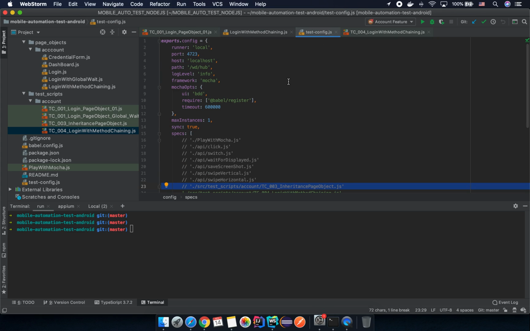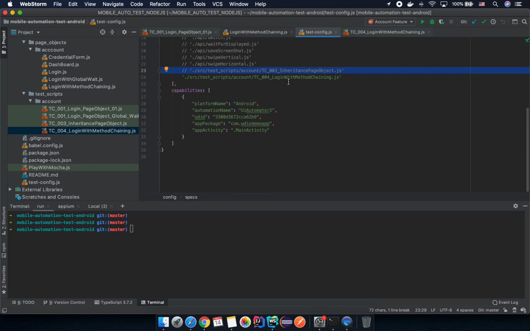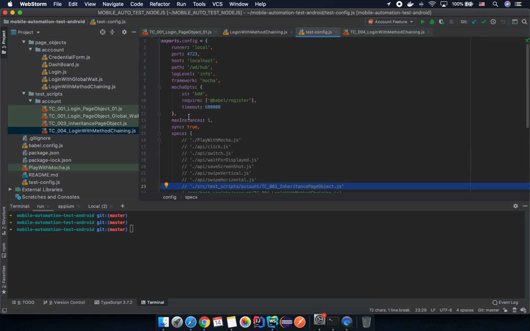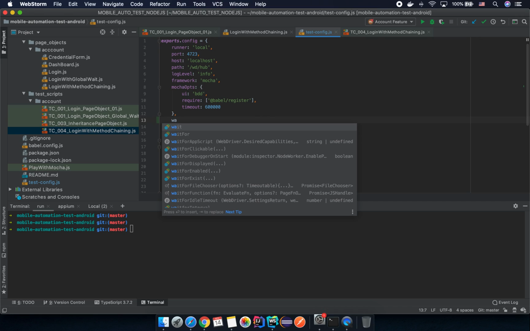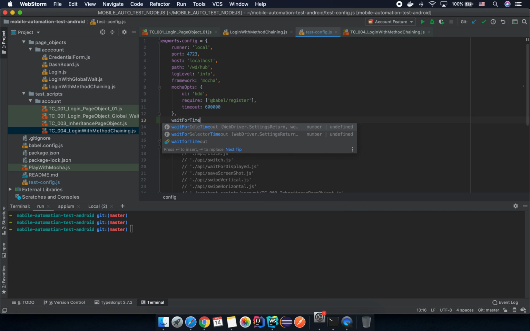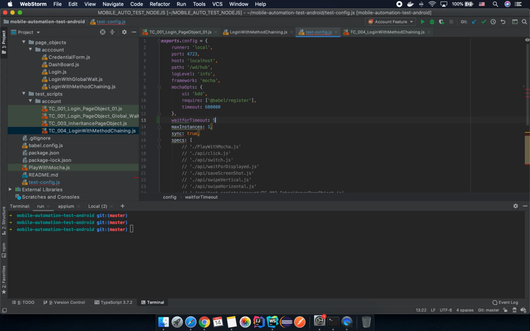So you go back to your test configuration file here, and probably you can put it after the marker option, but you can put it anywhere, okay? So in this case, I'm going to put it after the marker option here with the property waitforTimeout. And I put the value at 5,000. That means 5 seconds.